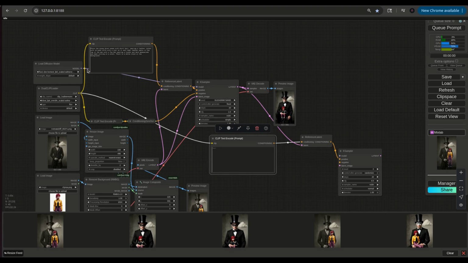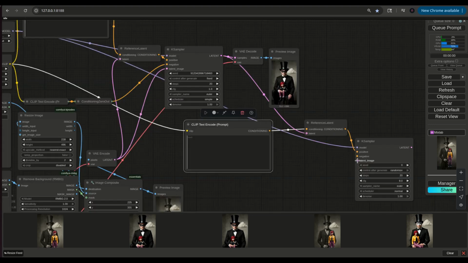Model, it's the same one as before. Latent image, this one right here. Remember, we want this one. We don't want the one back here. Different one. Positive's already connected. Negative doesn't matter, so we'll just go back to the zero out thing.